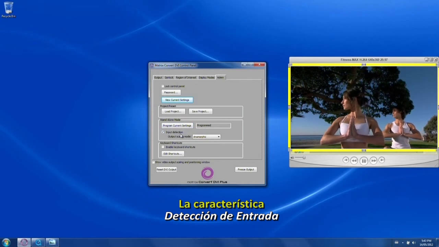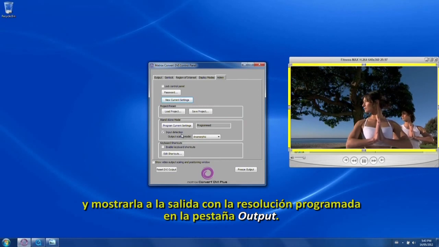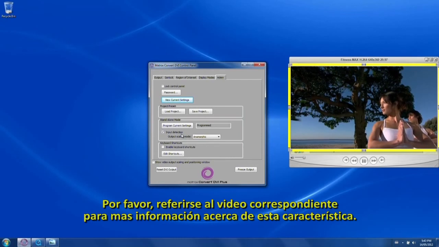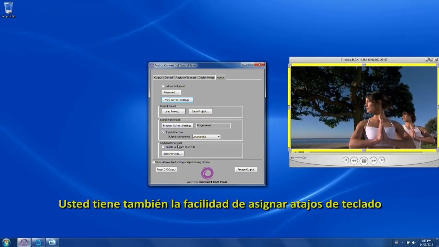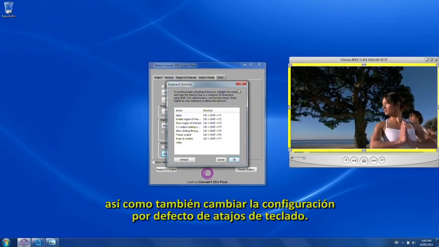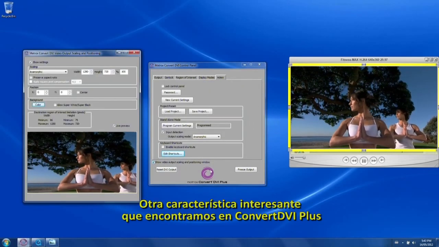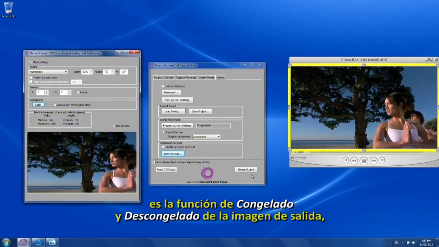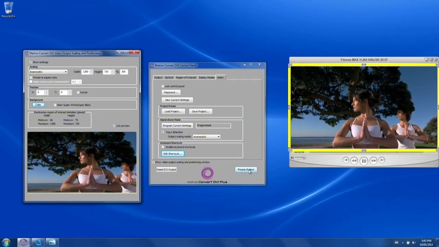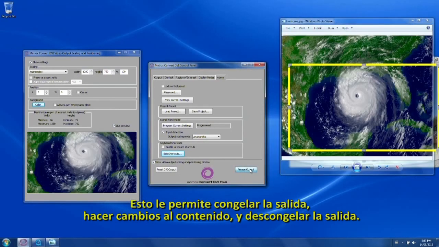The input detection feature lets you connect any DVI source to the input, which will output the pre-programmed resolution chosen in the Output tab. Please refer to the standalone mode video for more information on this topic. You also have the ability to assign keyboard shortcuts to region of interest presets, as well as changing the default shortcut configuration. Another interesting feature found on ConvertDVI Plus is the freeze and unfreeze output feature, which is available at the bottom of all tabs. This lets you freeze the output, make changes to the contents, and unfreeze the output.